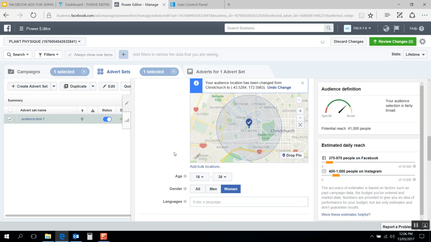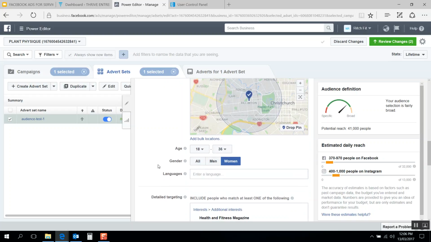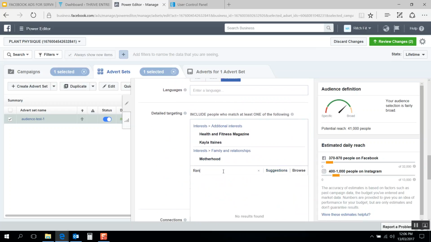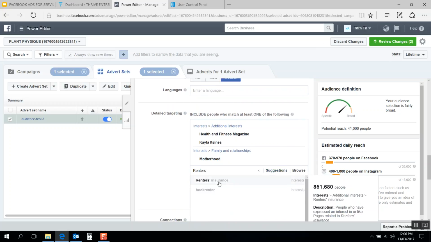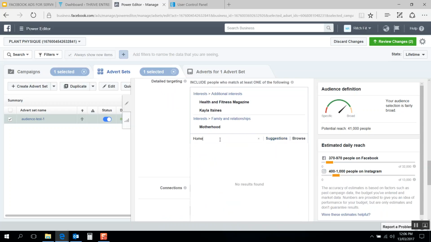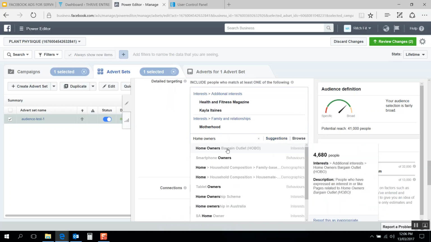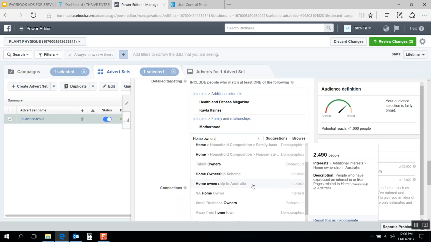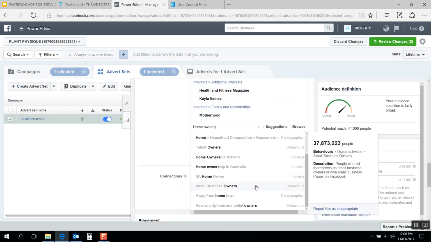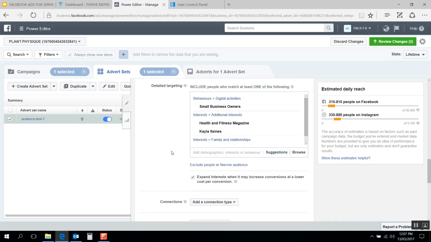So that's location targeting. We've got men or women. That's another target. You could put here renters, okay, that one won't work. Let's say homeowners, see if that works. Homeowners, household composition, family-based households, homeownership in Australia, small business owners. If they've listed themselves as a small business owner, or they own a small business page on Facebook, you'd probably put that in there. Let's say small business owners, right? So that goes under behaviors.